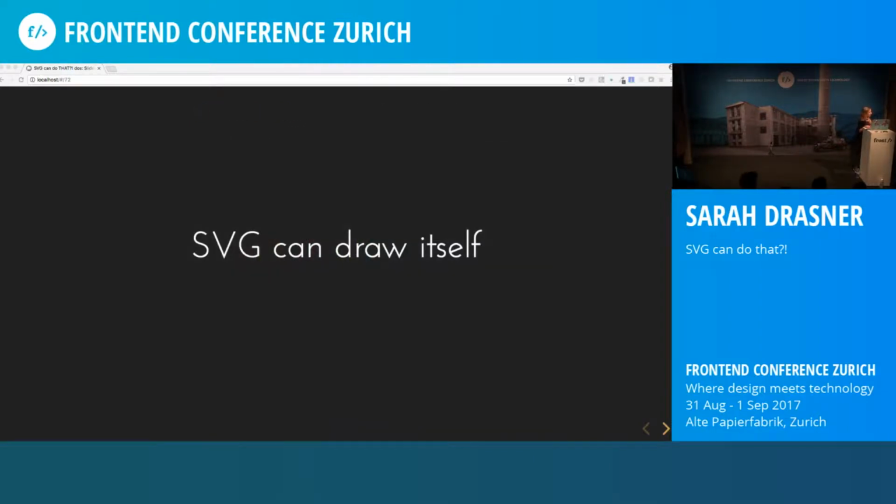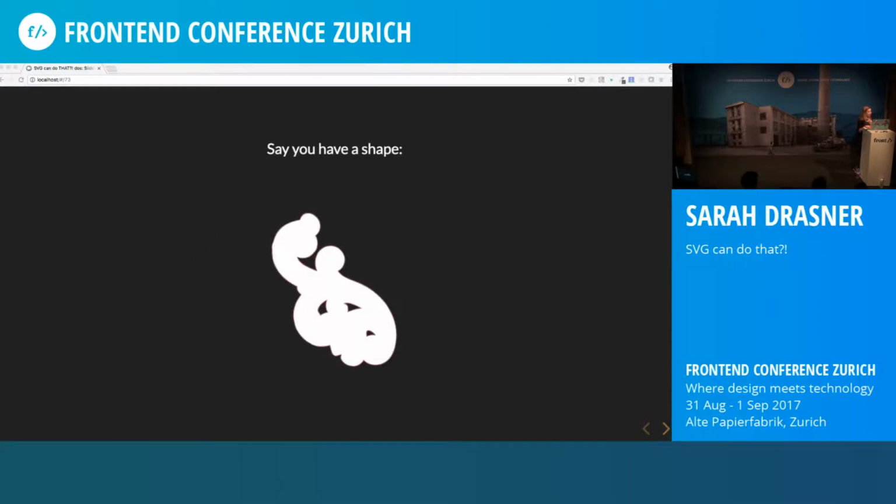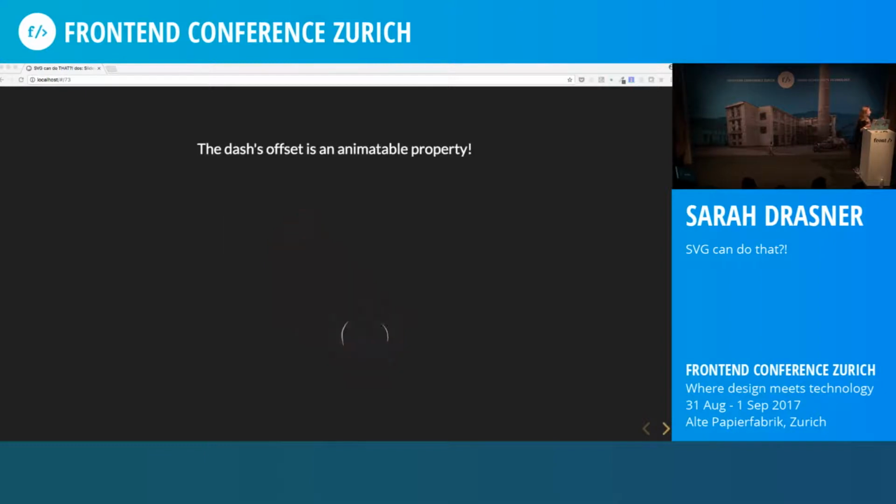SVG can also draw itself. This is a really, really cool part. So imagine we have a shape, and then that shape has a stroke that's dashed. But that dash is really long, and it covers the entire shape. But the other piece of the dash, remember, was the offset between the dashes. So there was the dash and then the spot in between the dash. And that spot in between the dash is an animatable property. So we can actually make the whole thing draw on.